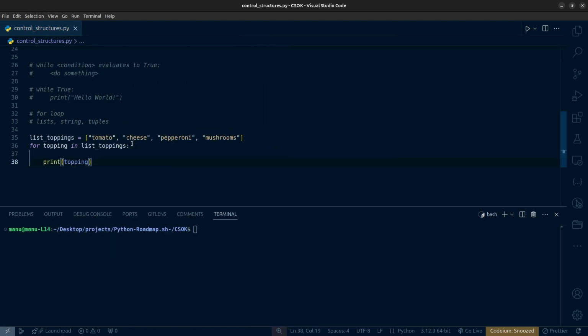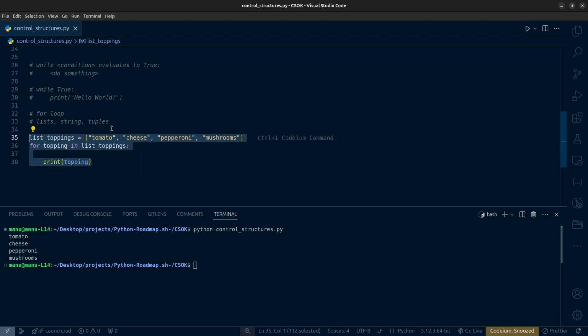So what this will do, it will go through these items in the list one by one and print the result. So we'll have the tomato, the cheese, every time our code gets executed. So these are the basic control structures we have in Python. So the for loop will execute until it reaches the end of the iterable. The while loop will execute until its condition is no longer met.